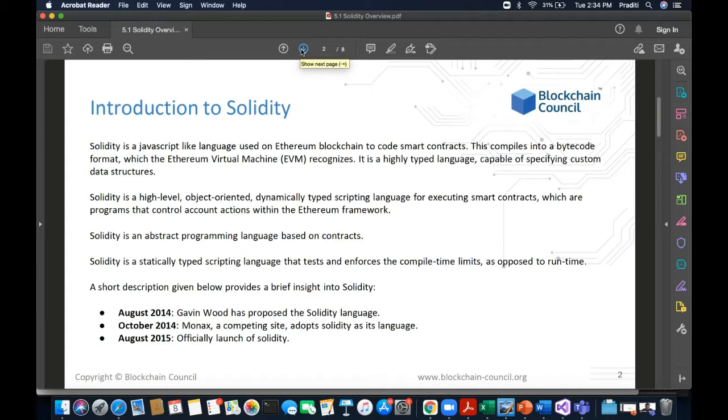Solidity is a high-level, object-oriented scripting language for executing smart contracts, which are programs that control account actions within the Ethereum framework. It is an abstract programming language based on contracts. That's one of the reasons we say that it's a contract-oriented language. And Solidity is a statically typed scripting language that tests and enforces the compile-time limits as opposed to runtime.